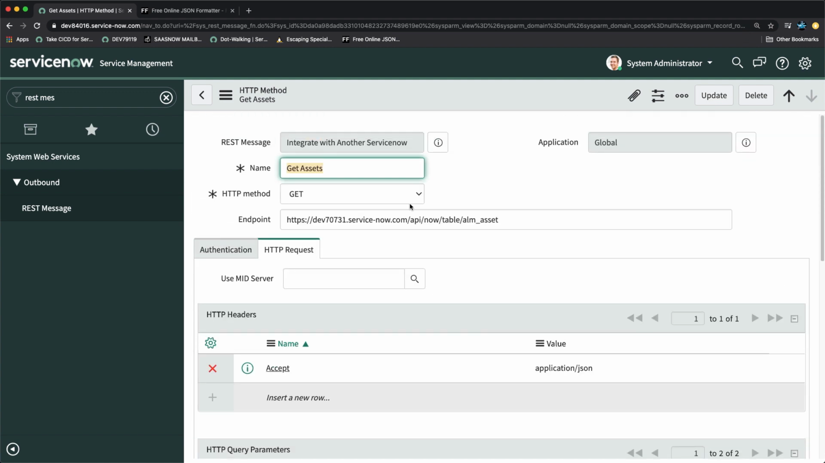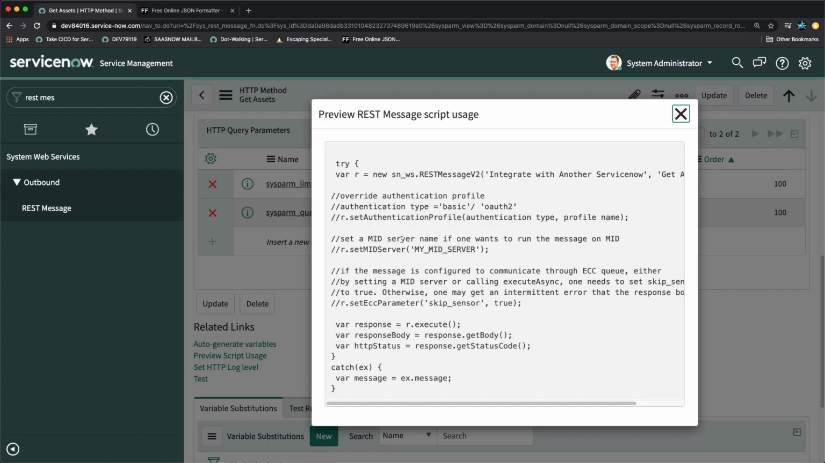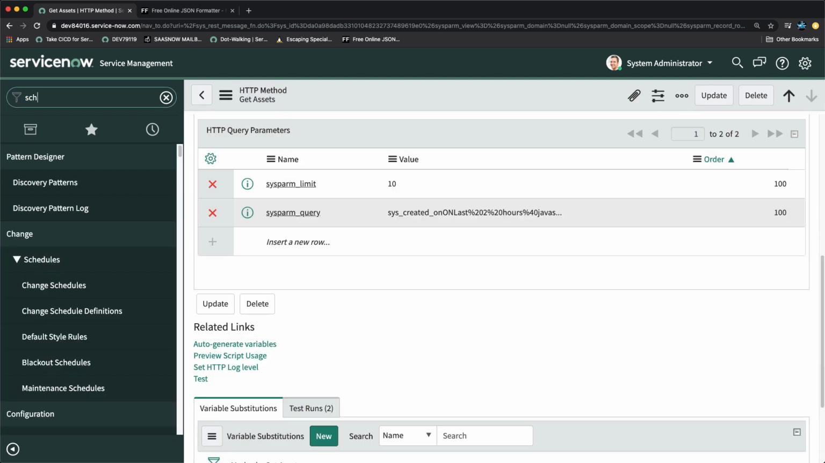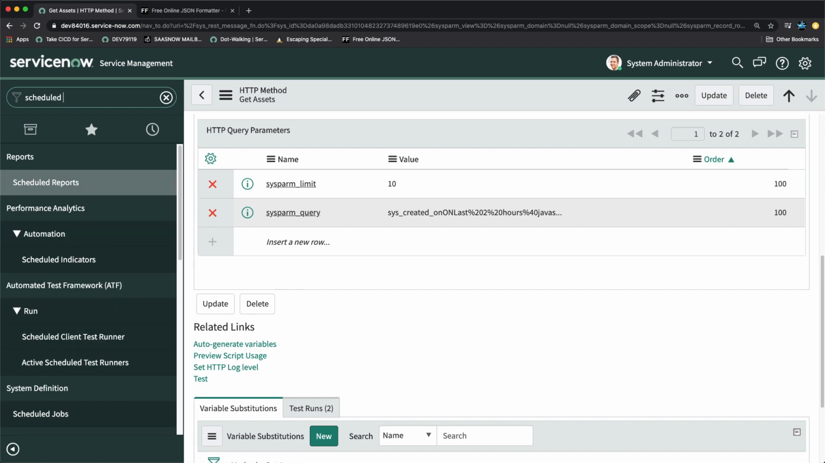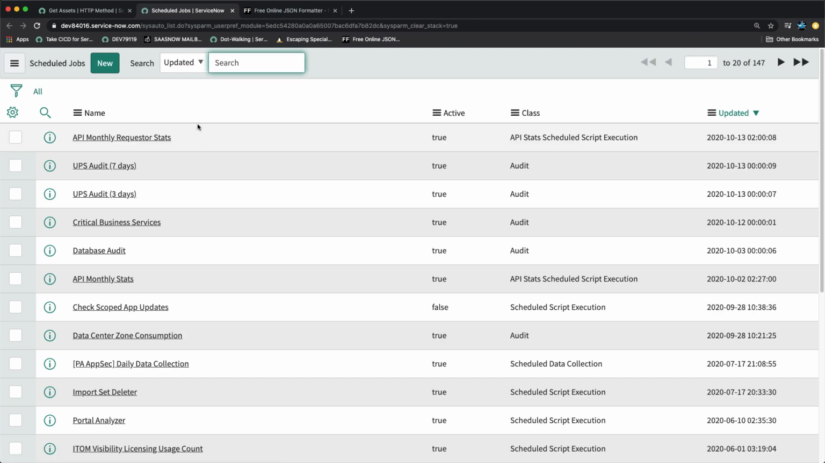So we have created the method now, and now I will just click on this preview script usage, because I have to put this script in our scheduled job, which will keep on checking for the new record. So you can see I will just copy this one, close, and now I will go to scheduled job. I will go over here. So here I will click on new.